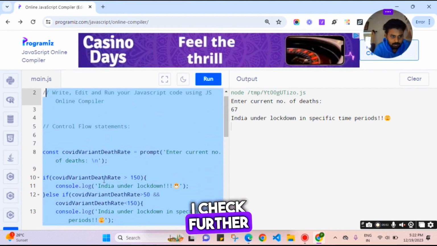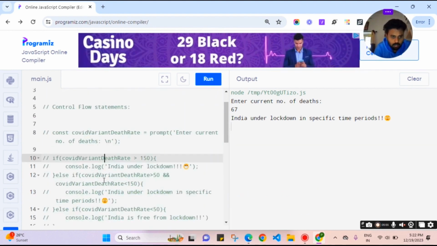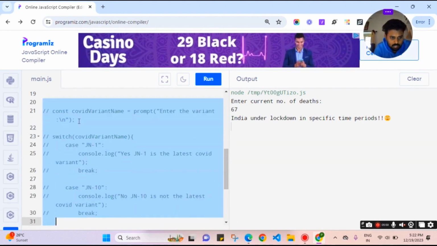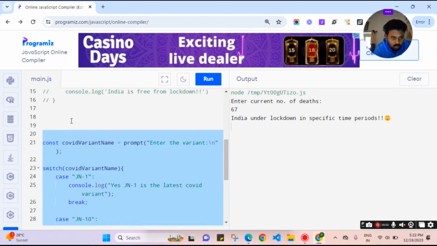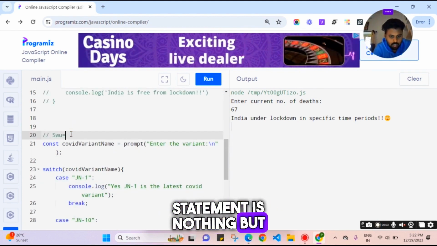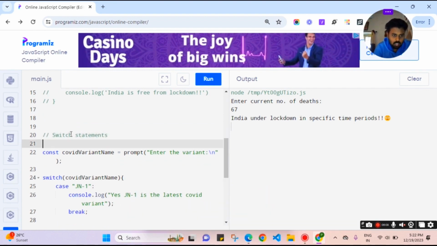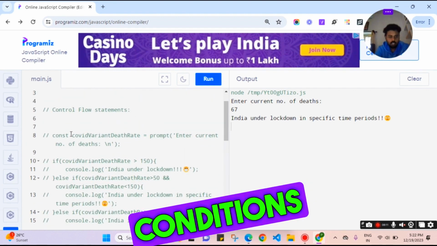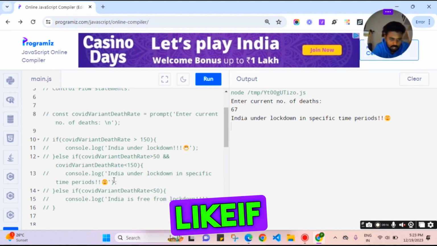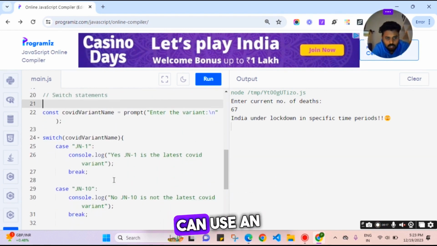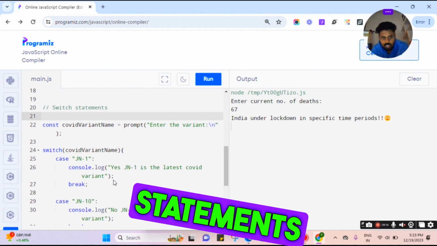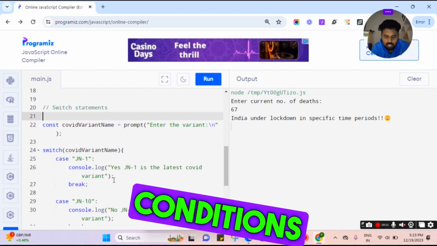Now let me make you understand the switch statements. Instead of writing these if else conditions in a ladder manner, like if, else if, in that way, we can better use switch statements. A switch statement is an alternative for the control if else statements.